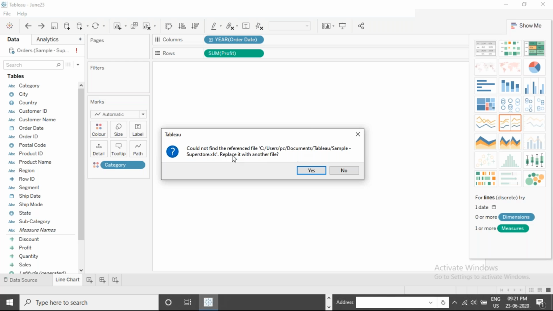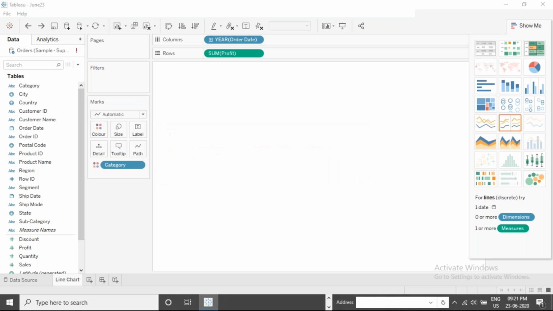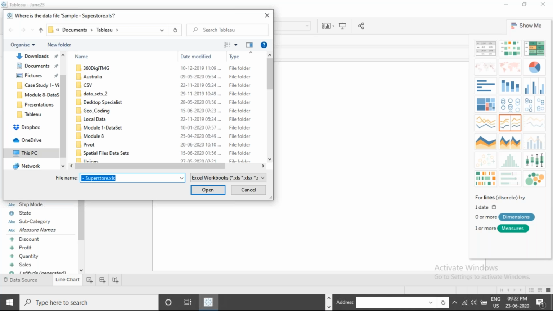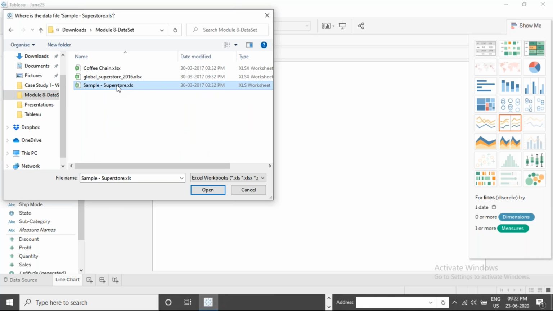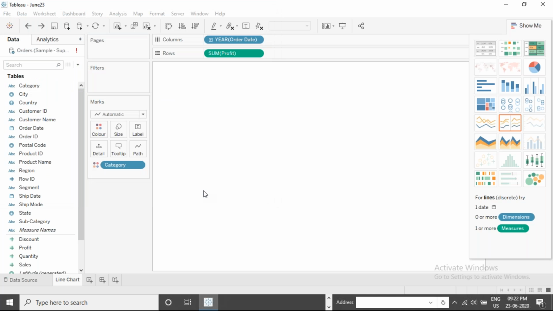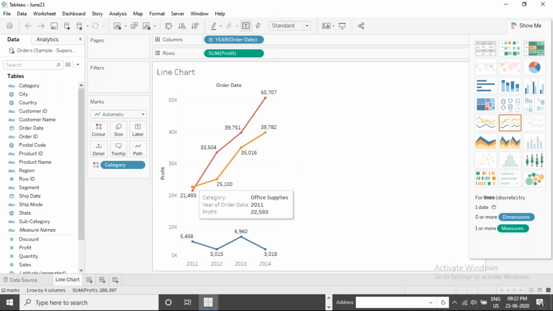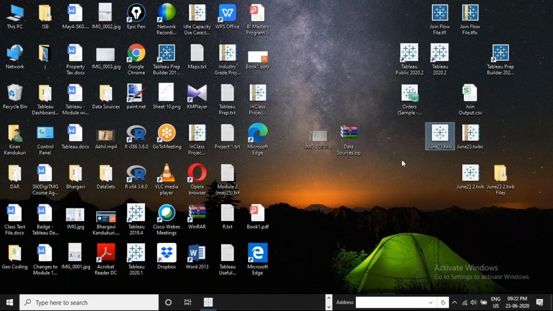I saved so and so connection details or the path, and I'm not able to find it anymore in that location. Do you want to replace it with another file? Let's go ahead and say yes, replace it with another file. Then it will prompt you to show the location from where it has to take the file. I'm pointing it to another place where I have the file, and now it will be able to make visualizations using the data in that file from the new location. Okay, so that is workbook.